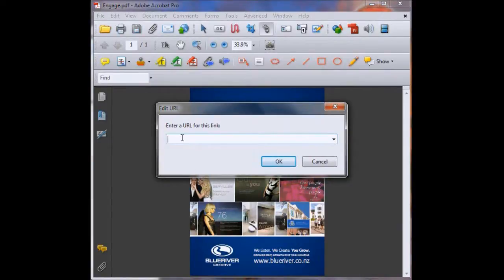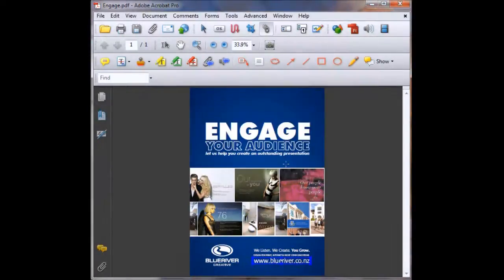So we'll just put www.blueriver.co.nz. Now you make sure this URL is correct. You might want to go to the website and then copy and paste the URL into here just to be extra sure, but we'll just pop this in for now. Right, so we'll click OK. Excellent stuff. So now to test our link.